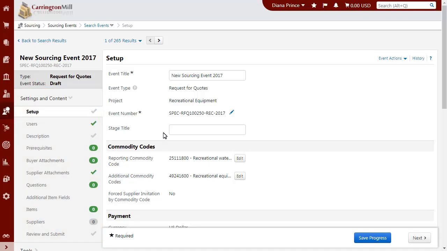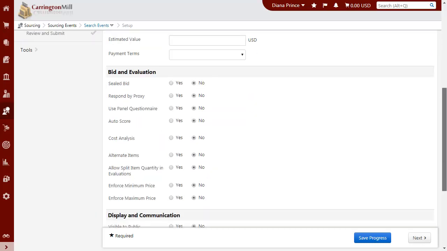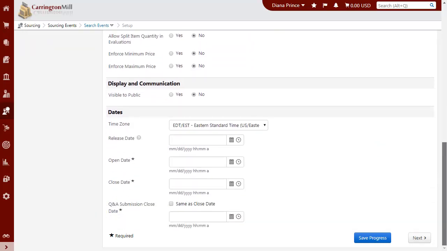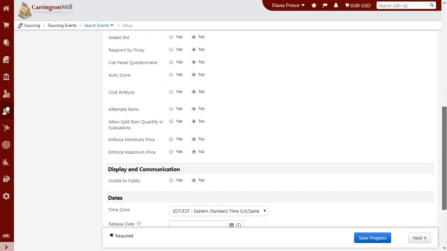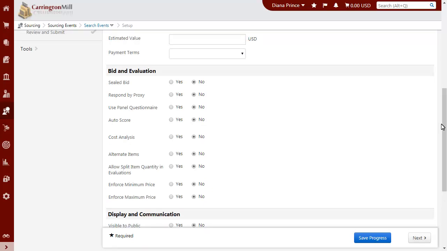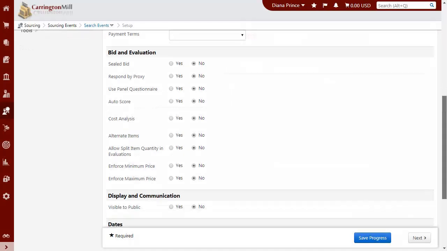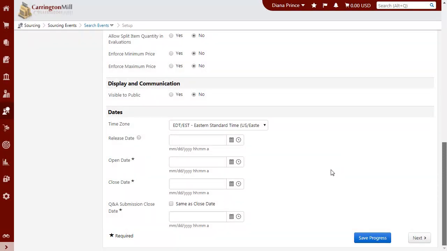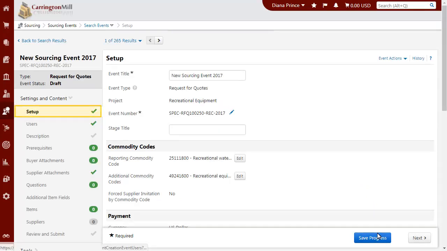The Setup page specifies the event details, such as its name, number, associated commodity codes, and important dates. Depending on permissions, there may also be bid and evaluation options, like making it a sealed bid event, auto-scoring responses, or allowing suppliers to submit alternate items. Each required setup option is indicated by a star icon.